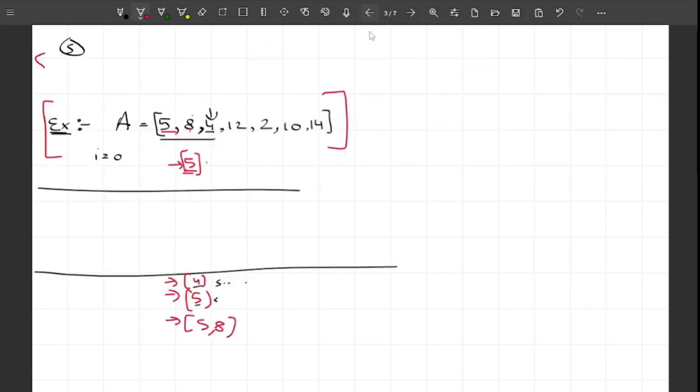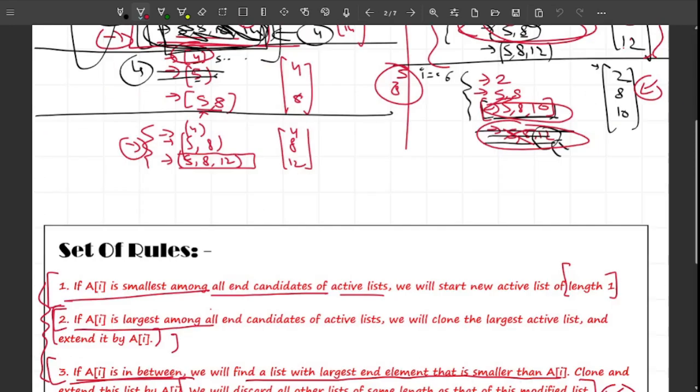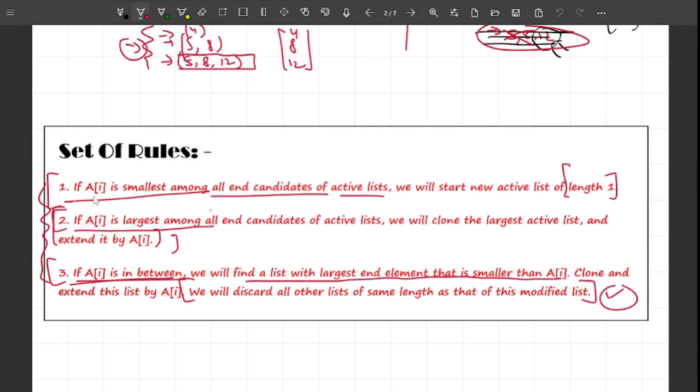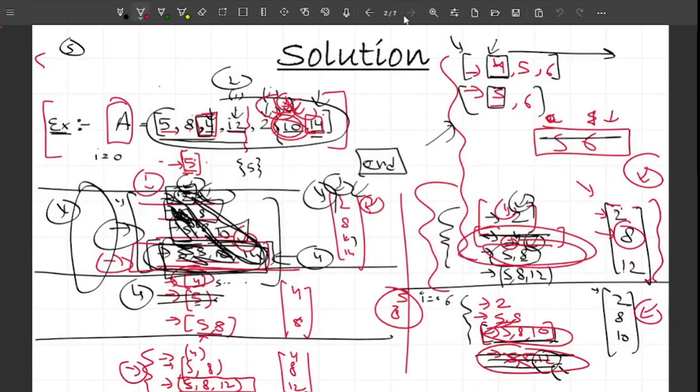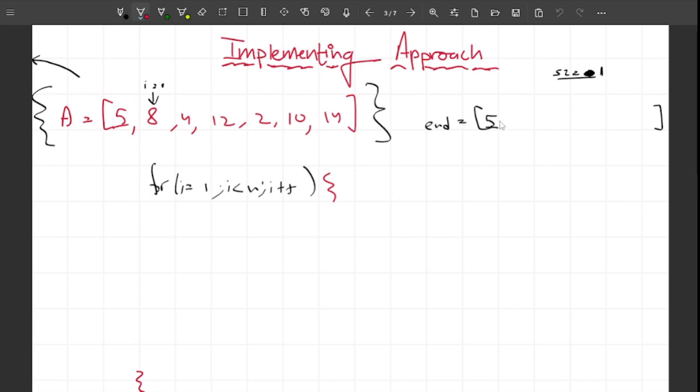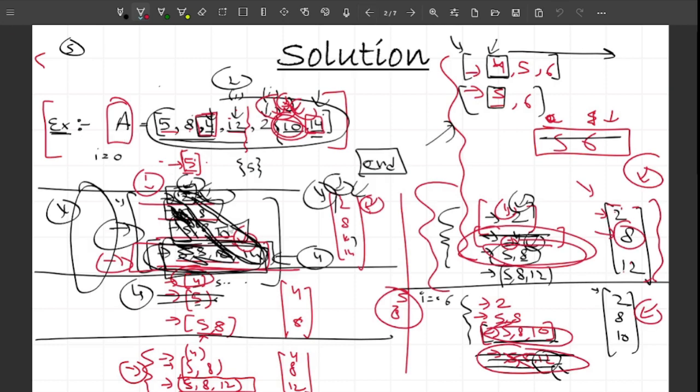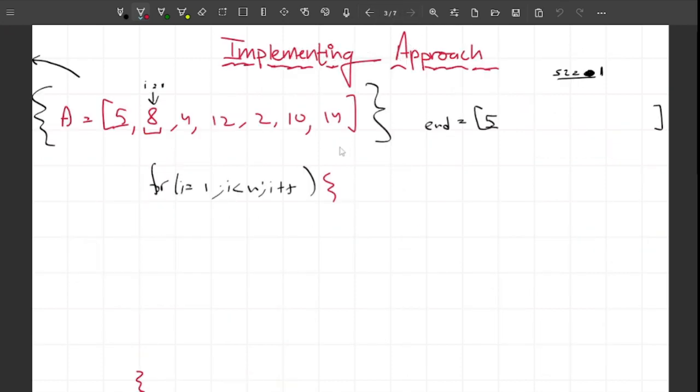After this, guys, see, we have three observations for each element AI and the end elements of the active lists. There are three cases possible. Let me explain all these. The first case is if AI is smallest among all the end candidates of the active lists, if AI is largest among all the end candidates of the active lists, and if AI is in between. So you can see here that we have all the end elements in the end array. So if AI, which is let's say this 8, is greater than all the values in the end array, in that particular case, what do we need to do? So guys, what we were doing in the dry run, you can see that we were replicating the list. So let me explain what we were doing.